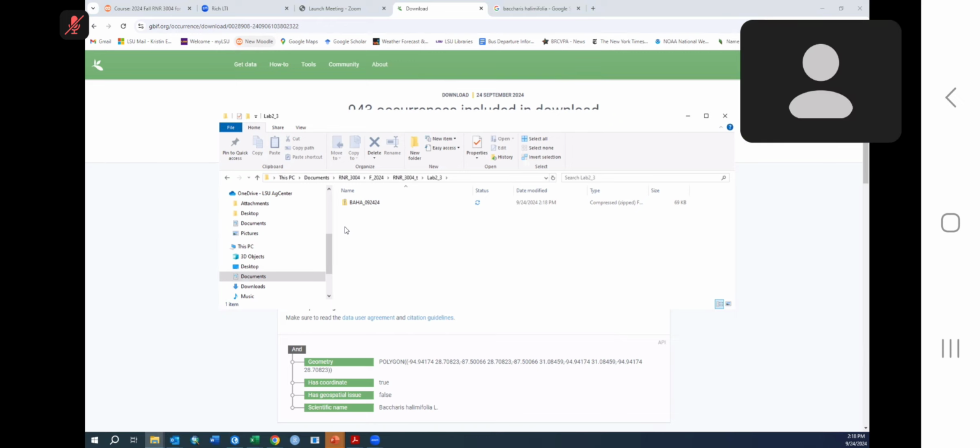Okay, so I'm still trying. For some reason, it's not letting me make an account with the GBIF. So once I figure out how to make an account and I log in and everything, that's when you do the new project and everything and you download all of your information.